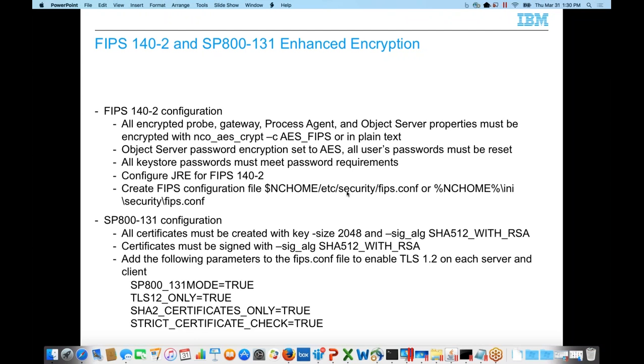be in plain text. So when you're in FIPS mode, all of your password property encryption within each of the configuration files has to be encrypted with NCO AES Crypt. It also switches your object server database password encryption.